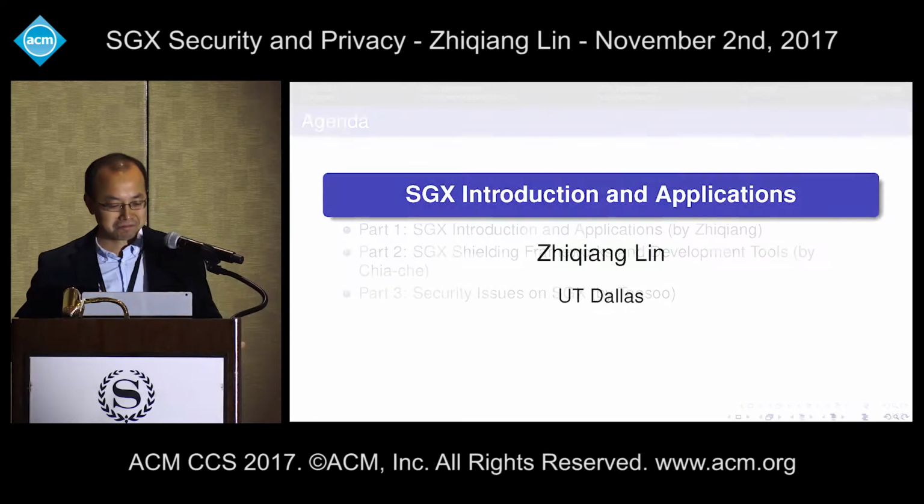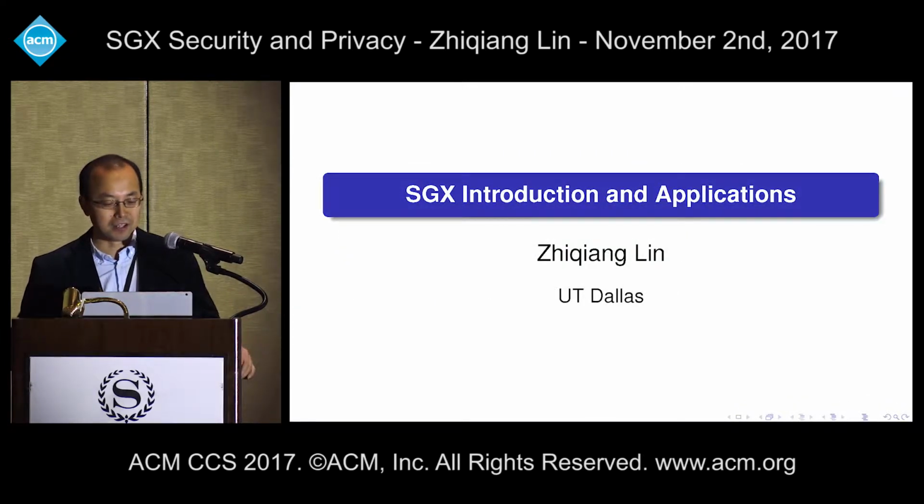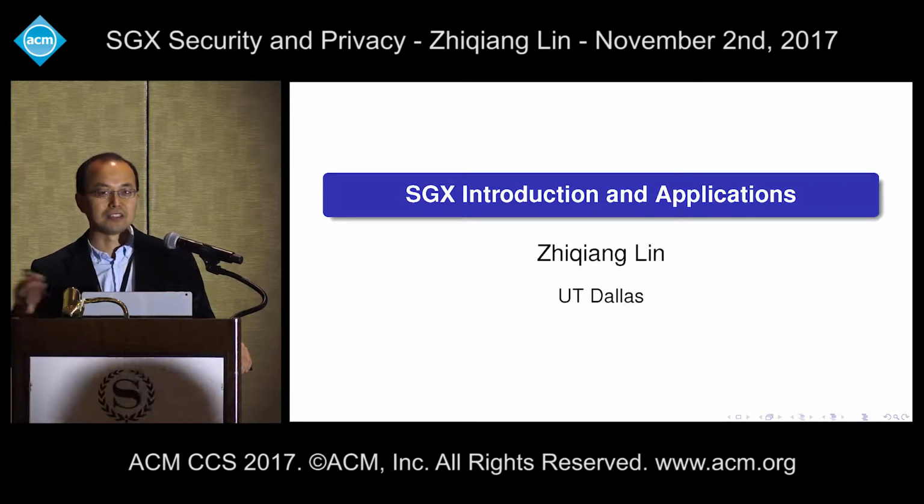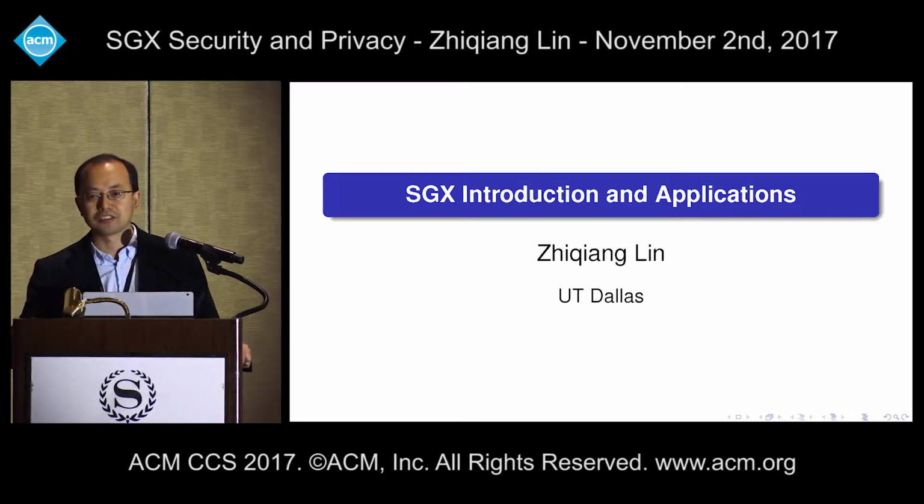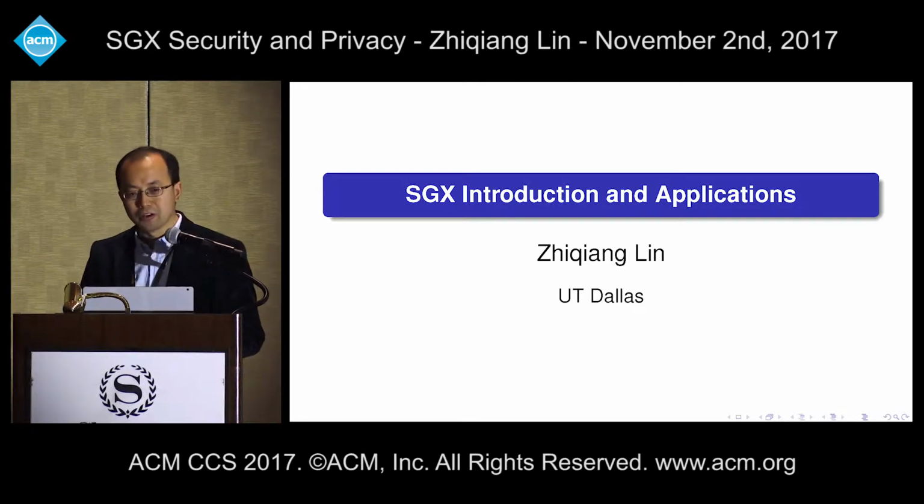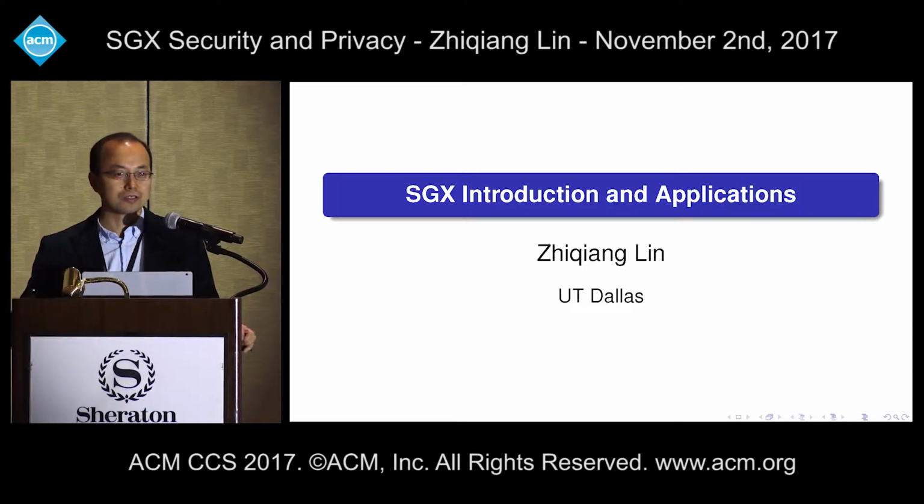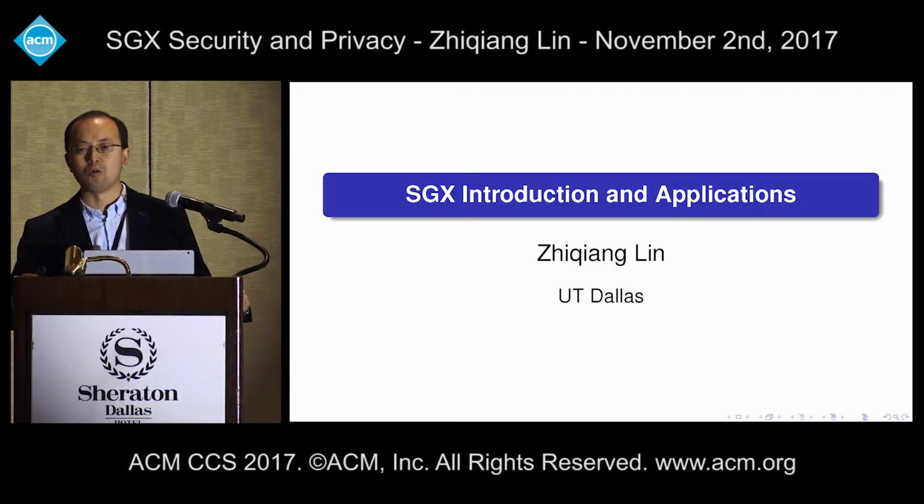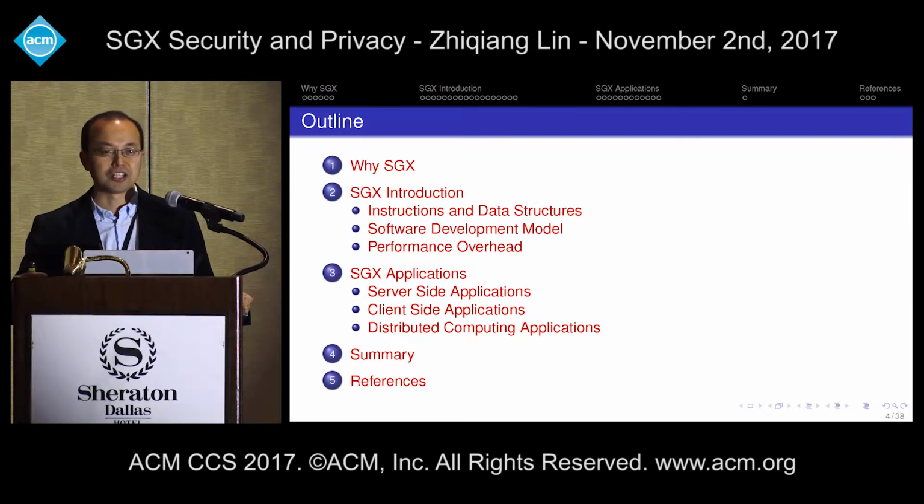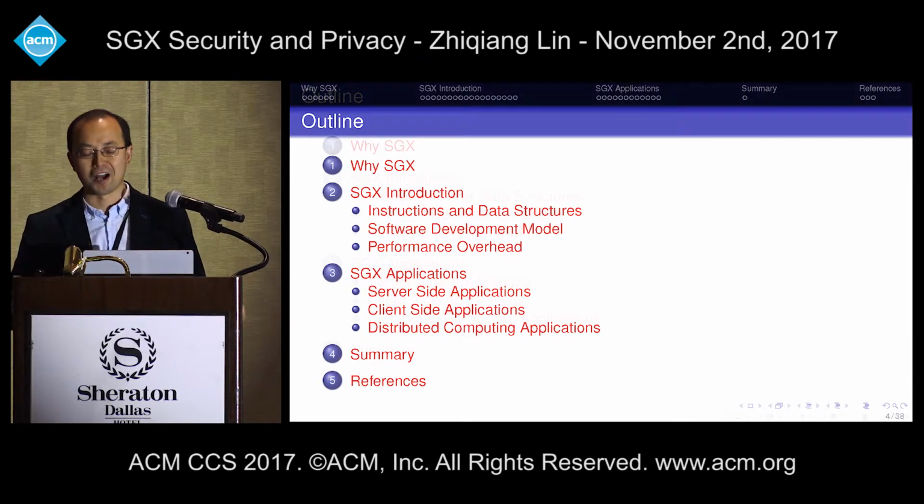All right, good morning. In the first part of our tutorial, I will give you a basic idea of what SGX is and what applications you can build with SGX. This is the outline of my portion. I will mostly emphasize SGX 101 and how to use SGX to build your applications. Regarding the security of SGX, that will be given by Tae-Soo. So right now, just believe SGX is secure and then see how we use it.